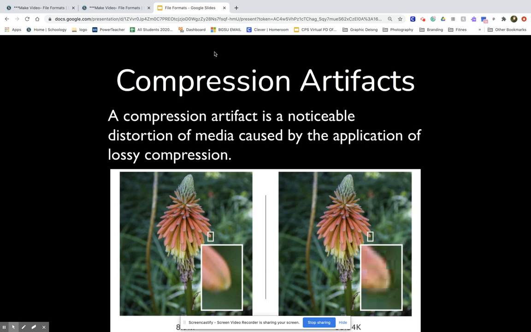If we look at these two images here, we have what we call compression artifacts. Compression artifacts are a noticeable distortion of media caused by the application of lossy compression. So if we look at the image here on the left, notice how we don't have any missing information. And we have a nice smooth pixel gradient here. When we look over here, notice how we have these large chunks of information that are missing, and we don't have as good of a resolution image as we do over here.